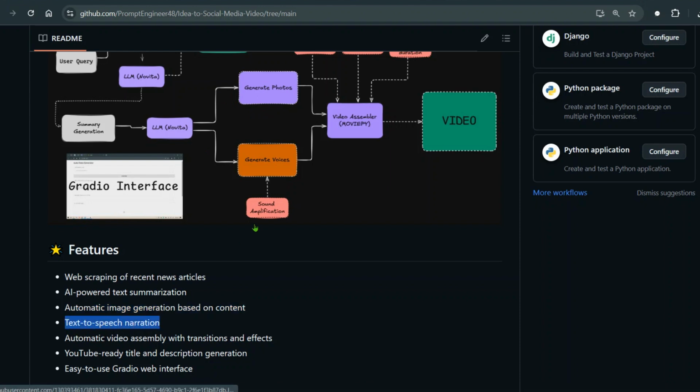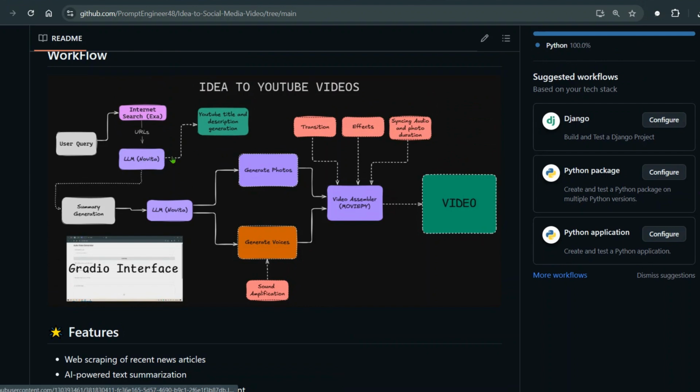This is done by a service known as Deepgram. Automatic video assembly with transitions and effects. This is done by MoviePy here. YouTube-ready title and description generation. This is done by the first LLM itself.